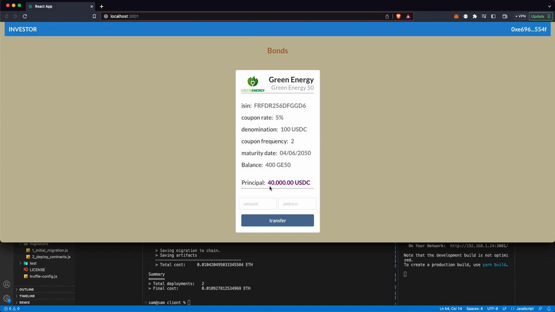So here we have 400 of these bonds with this symbol. The bond symbol is GE50. So this user has 400 GE50, and since the denomination is 100, the principal, which is the amount invested by this investor, is the balance multiplied by the denomination, which is 40,000 USDC.